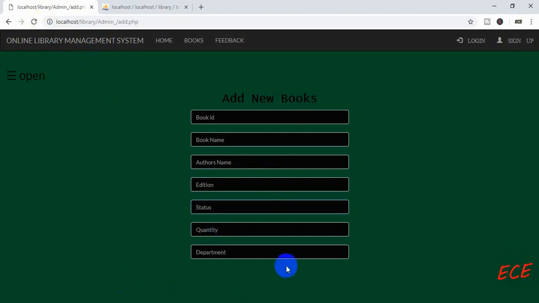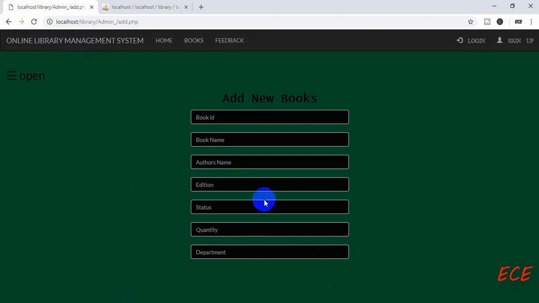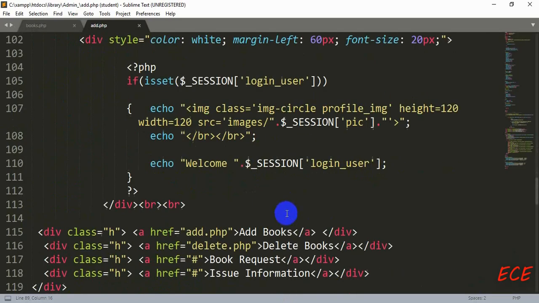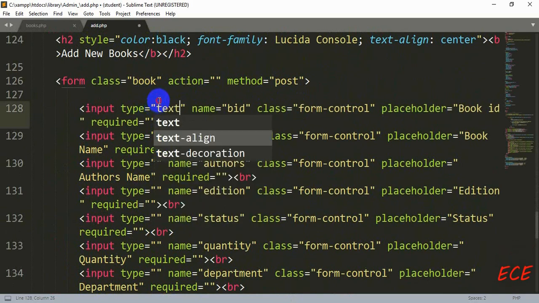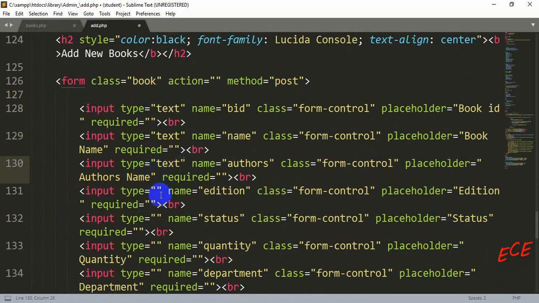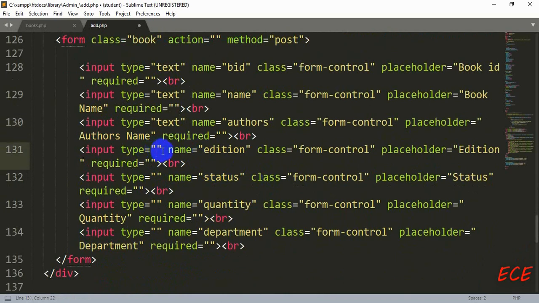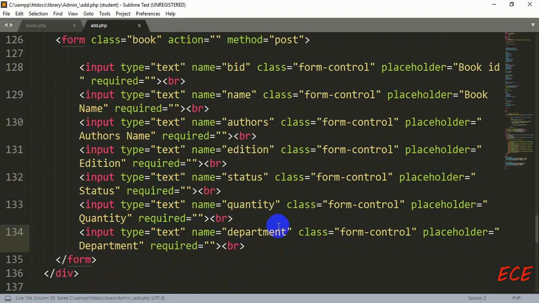Refresh this, you can see now this is black, and after this we will add color white. So all the writing inside that class will be white. So if we write anything inside that box, we can see it properly. And here type will be text, all of them, because we don't have any password here. So let's copy this and paste it in all these types. Now our form is complete.